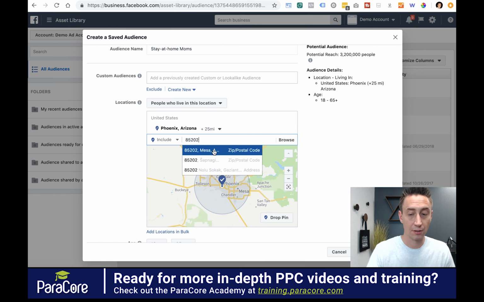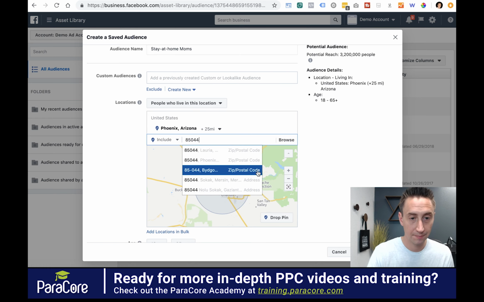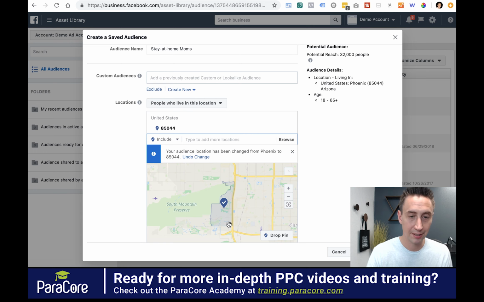I can do a zip code. So this is where our office is, in Phoenix. It's kind of weird, I don't know why it says that, but this must be like other countries or something. But here's our zip code. So this is where our office is. So I can do zip codes, so I can target an exact zip code. I think I can target a region or a county.